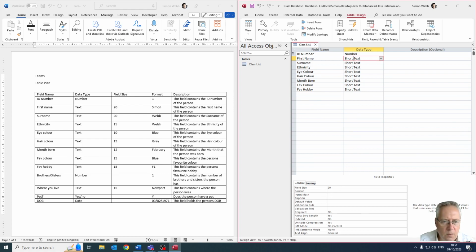So first name is 20, okay, surname is 20, ethnicity is 15, eye colour is 10, hair colour is 15, month born is 12, favourite colour is 15, and favourite hobby is 15.